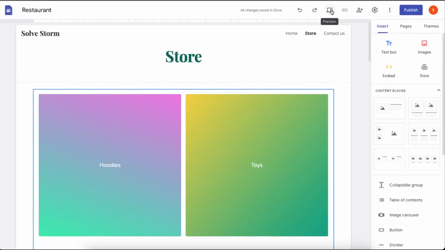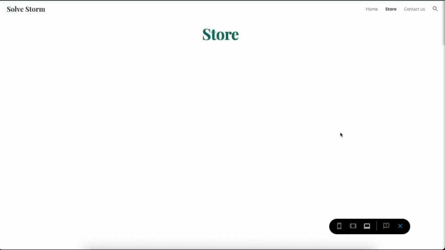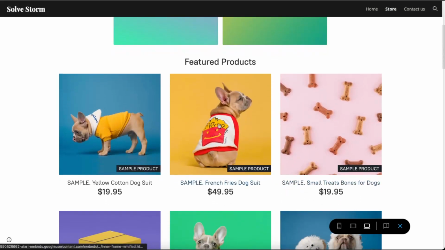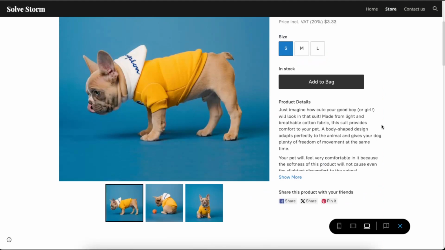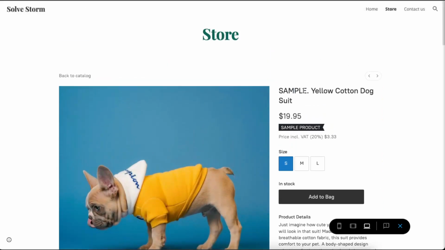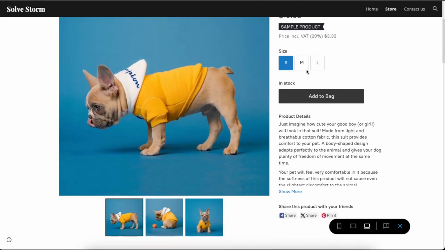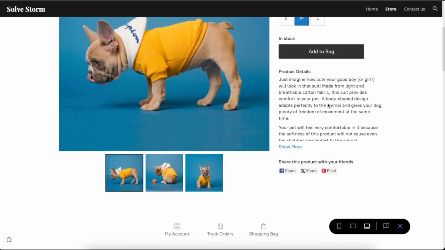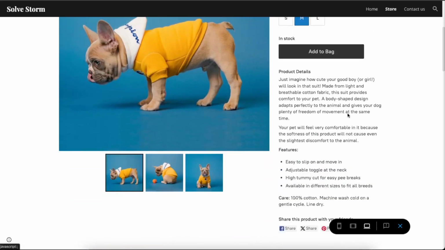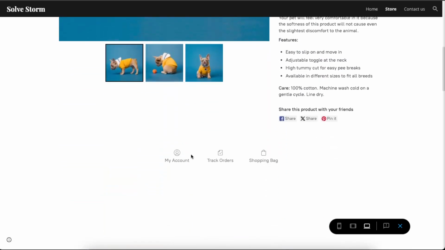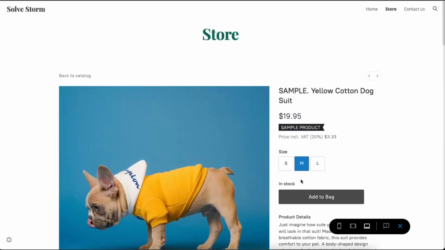Now we can click preview right there and look at how our store performs. So here it is. Now once you click the product, here's how it will look. Of course, you can change the fonts and so on and so forth, but you need to do this on Ecwid. And now the person can add it to bag. Here's your product description. And you can track orders here and so on and so forth.